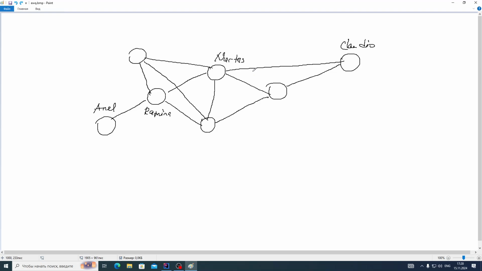Here we don't have directions. What does not directed mean? It means Nurtas is a friend of Claudio, and Claudio can also be a friend of Nurtas. There is no direction, okay? But if you make a direction, for example, only to the right side, it means Nurtas is subscribed to Claudio's channel, but Claudio is not subscribed to Nurtas' channel. He is subscribed to him, but not the other way around.